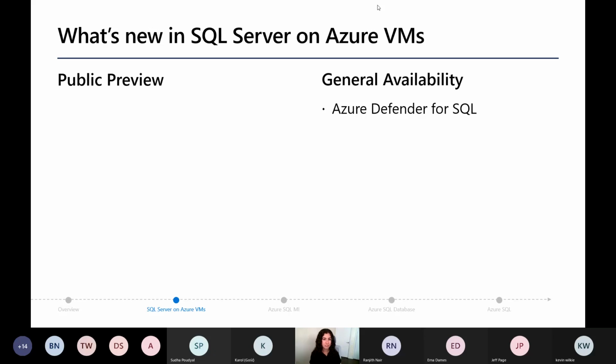So for SQL Server on Azure VMs, you can see there's not a ton here listed as a public preview or a general availability kind of solution or news update. One thing is Azure Defender for SQL. So this is available in SQL Server, in Azure SQL Managed Instance, in Azure SQL Database, and we recently made this available for SQL Server on Azure virtual machines as well. So you can actually access these things like vulnerability assessment and threat detection right from the Azure portal with Azure Defender for SQL.